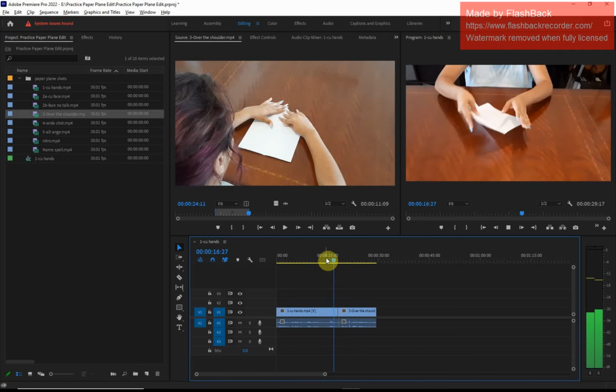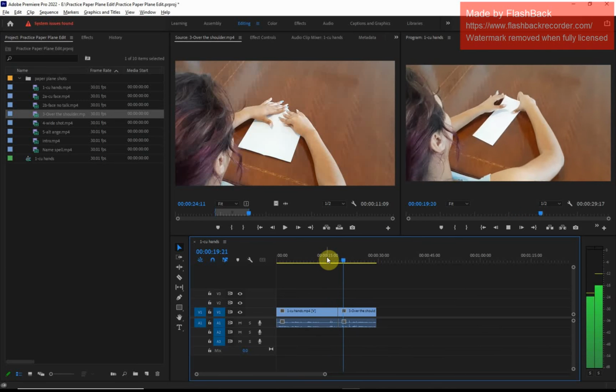Then you want to open it up. And then open up your paper.